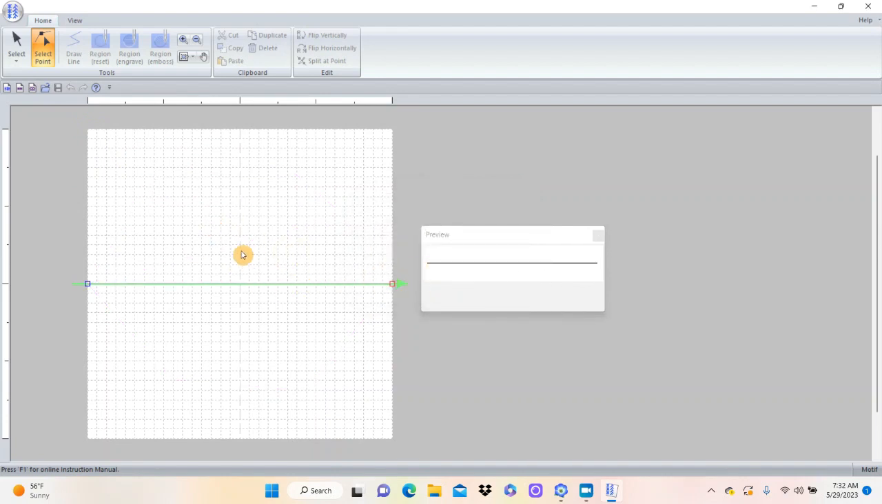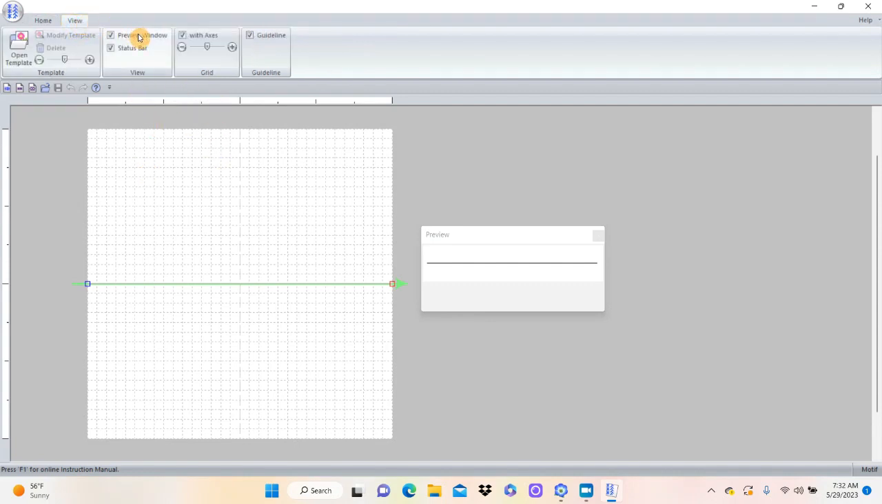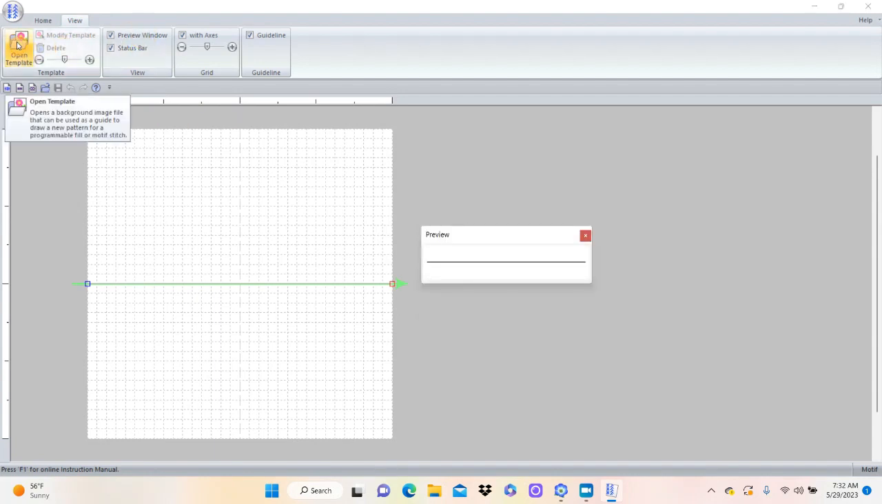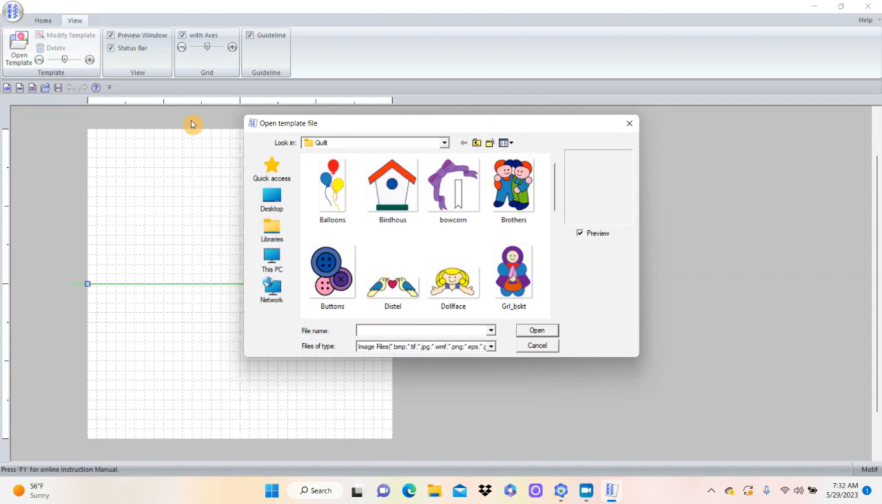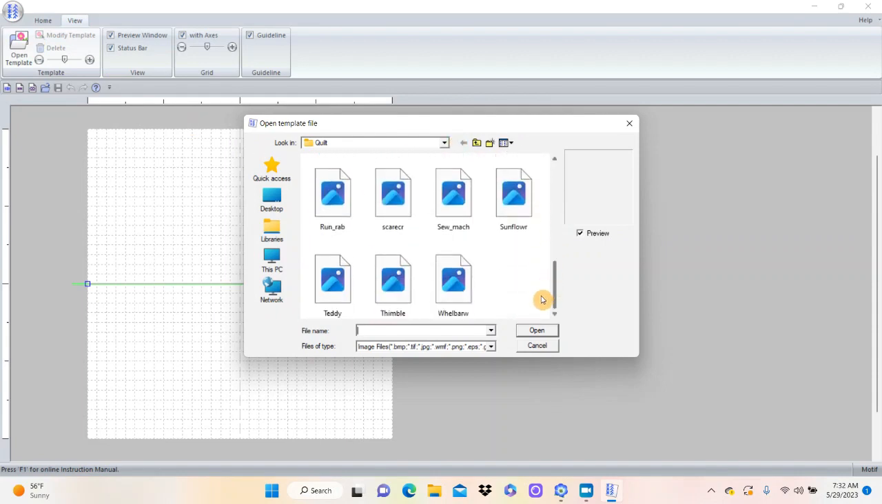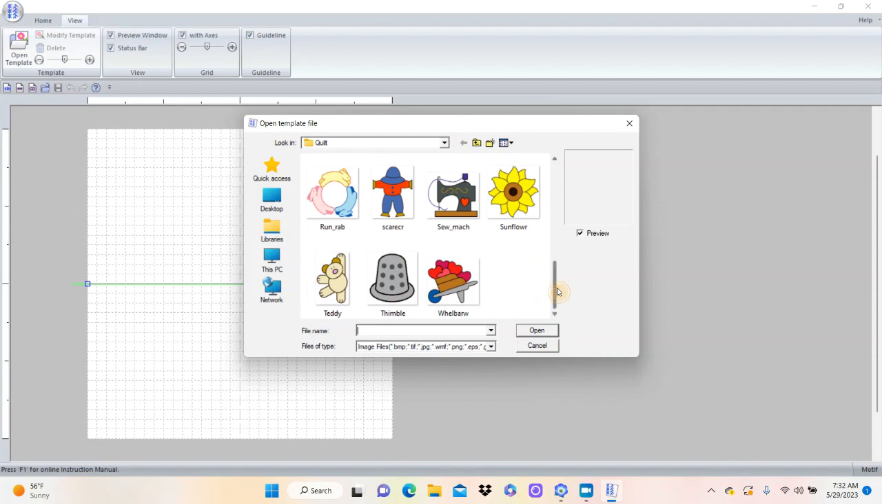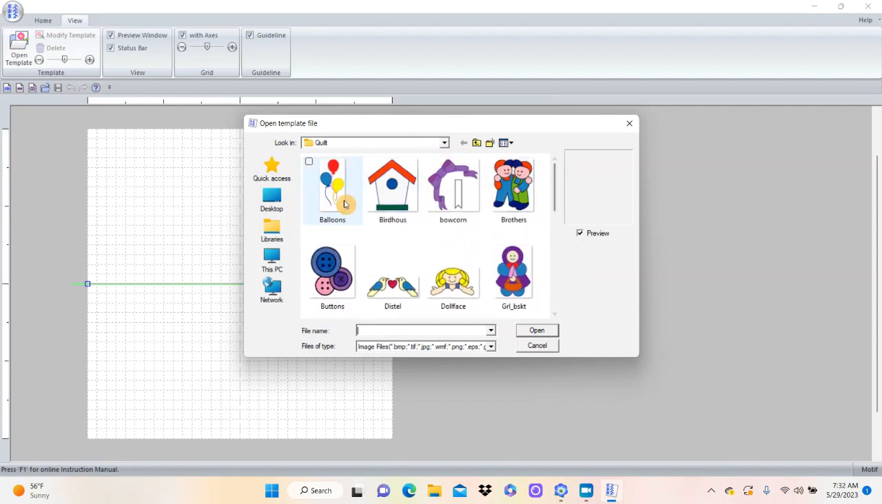And so in order to create a motif, I want to bring in something I can trace around. Unless you're really artistic and you can think of this yourself, you need to figure out what you're going to create. So if I go into view, I have a preview. I have open template here. That's what I want to do. So I'm going to click on this, and here's some of the stuff that Brother just gives you for free that you can kind of fiddle around with and try and make something up with.